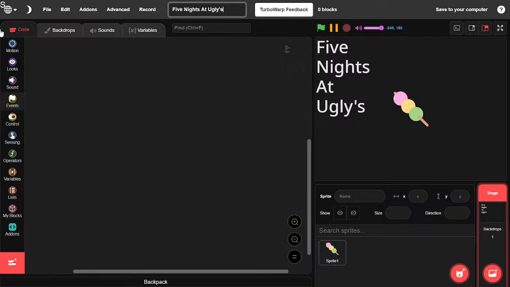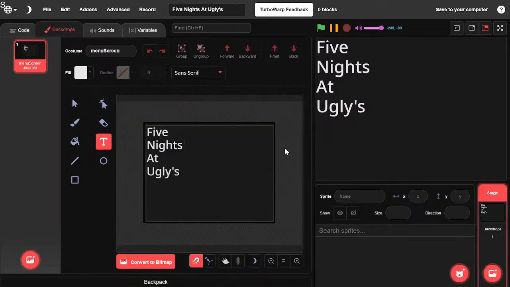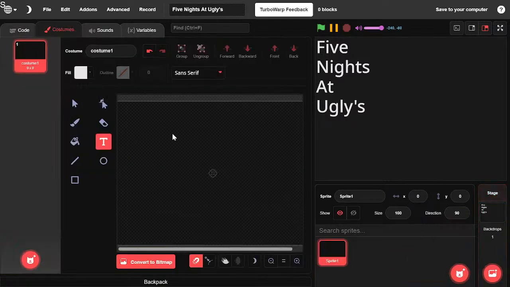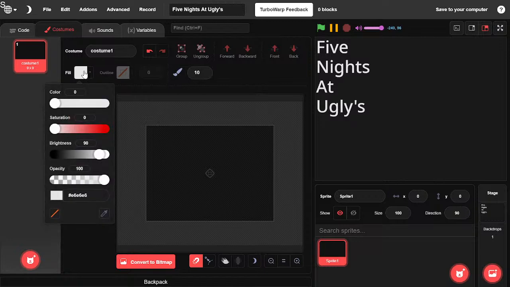Now we're going to add our character to the screen. You can design your character however you want. I'm just going to design mine as the original ugly model. Not original, a little bit upgraded.